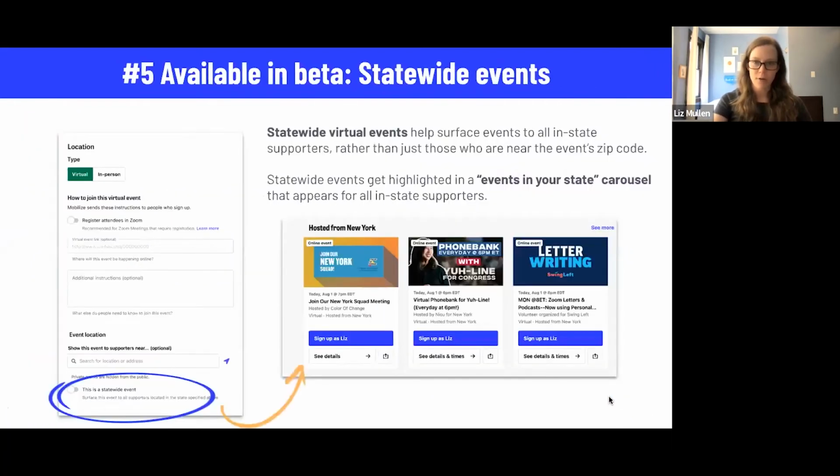And next, we have another feature that is going to be rolling out more widely pretty soon, but is now available for you to test in beta. So I think this is another thing that people on this call will be excited about. We've created a new setting on the event creation page where you can set up an event to be statewide. This is something you can do for any virtual event.